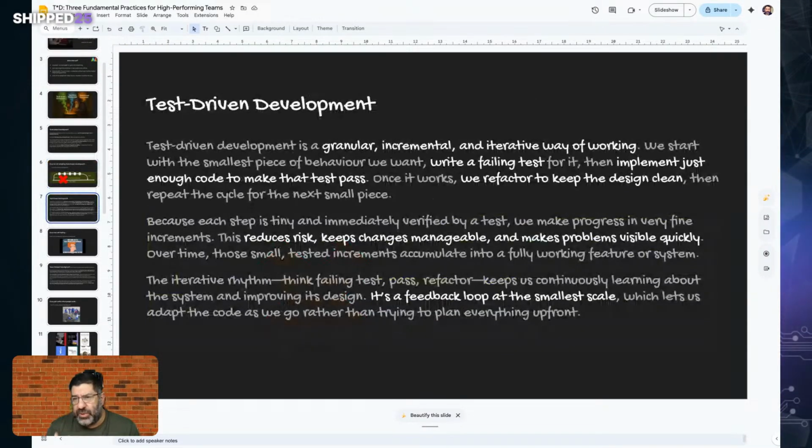Test-driven development, I'm pretty sure many people know about this. I'm just going to reiterate some basic concepts here. It's a granular, incremental, and iterative way of working, where we write a failing test, then implement just the bare minimum code to make the test pass, and then we refactor that code to keep the design clean. It reduces risk, keeps changes manageable because they are very small, and nips problems in the bud. And it's a feedback loop at the smallest scale, really.